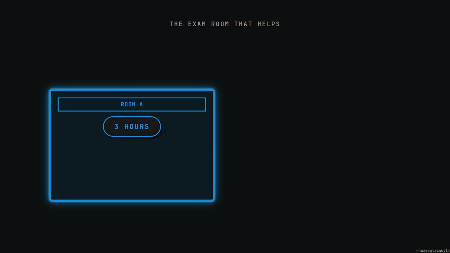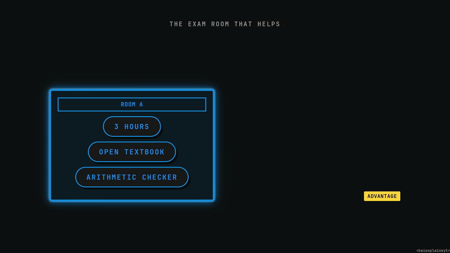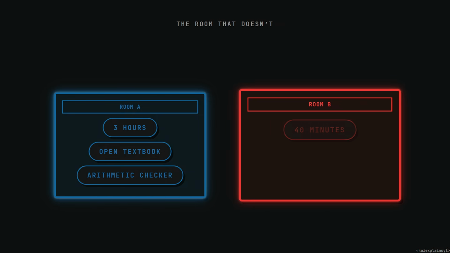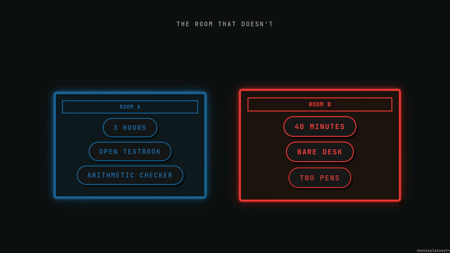Here's the right way to think about it. Imagine a student sitting an exam. The model is the student, but the harness is the room the student sits in. And it turns out the room matters enormously. One room gives the student 3 hours, an open textbook, and a machine that checks their arithmetic as they go. Another room gives 40 minutes, a bare desk, and 2 pens. You would never print those two results side by side and call it a comparison of students. But that's exactly what every AI benchmark table does.